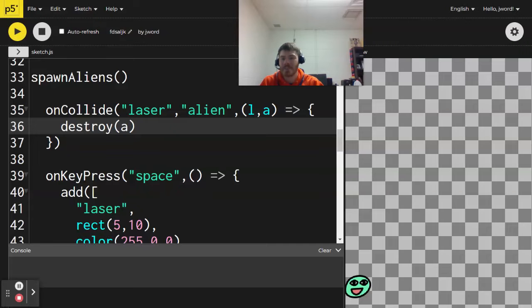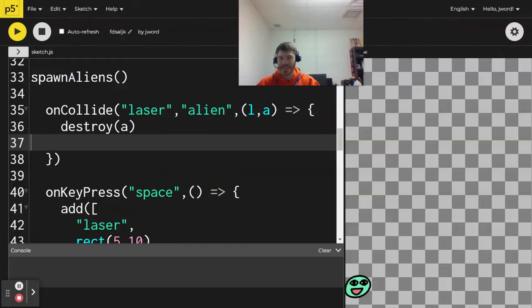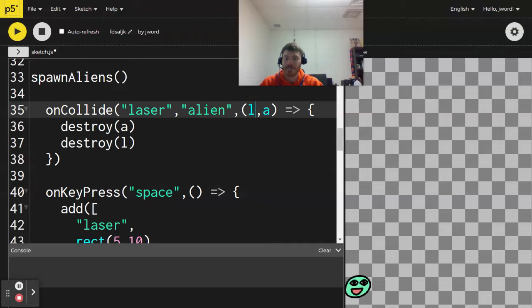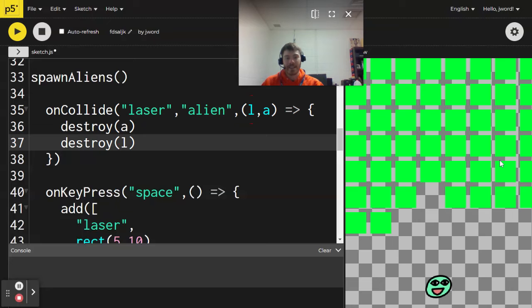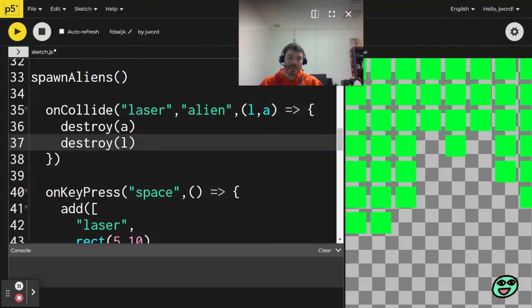So we might also want to destroy the laser too. So that should be the second line of our code here. Destroy the alien, but also destroy L because that's the laser. And Kaboom just figured out how to take all of those lasers and all of those aliens and give us just one of them. But this will make it so that a laser is only capable of shooting one of those aliens because it gets destroyed on impact as well.